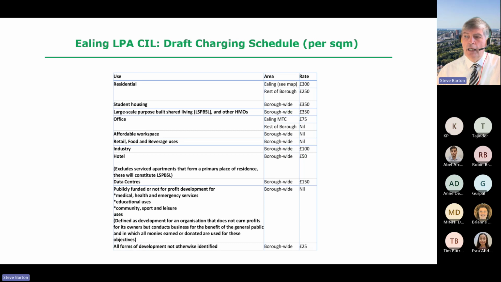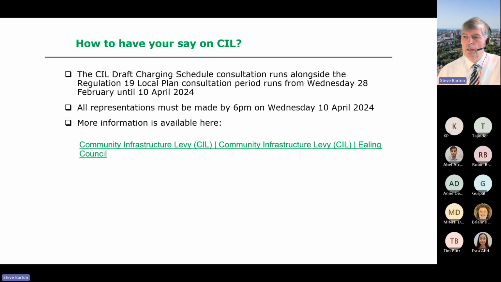And this just illustrates the rates, and you'll see that we charge higher rates for residential development, and in particular in the geography of central Ealing compared to the rest of the borough. So if you want to comment on the draft CIL charging schedule, as I say, the consultation runs exactly the same period as the local plan, concluding on the 10th of April.